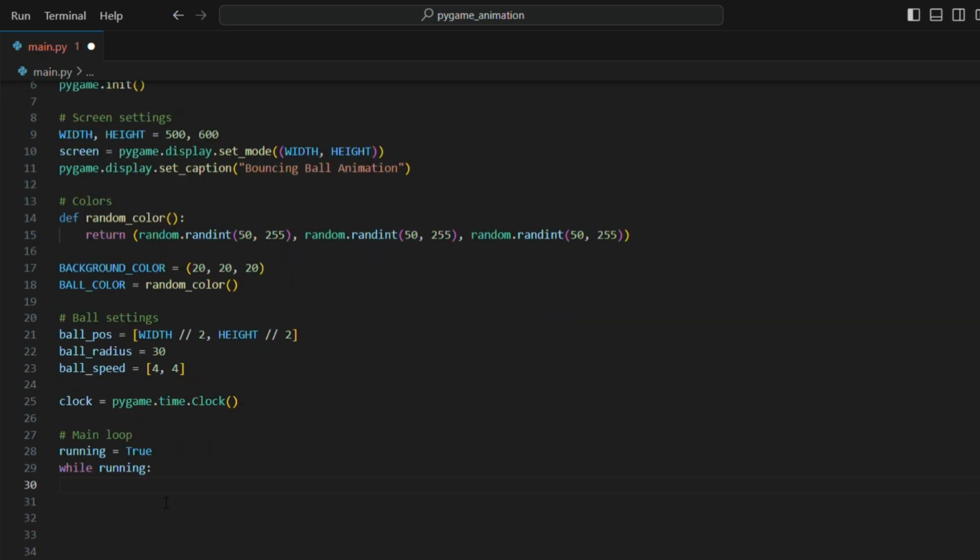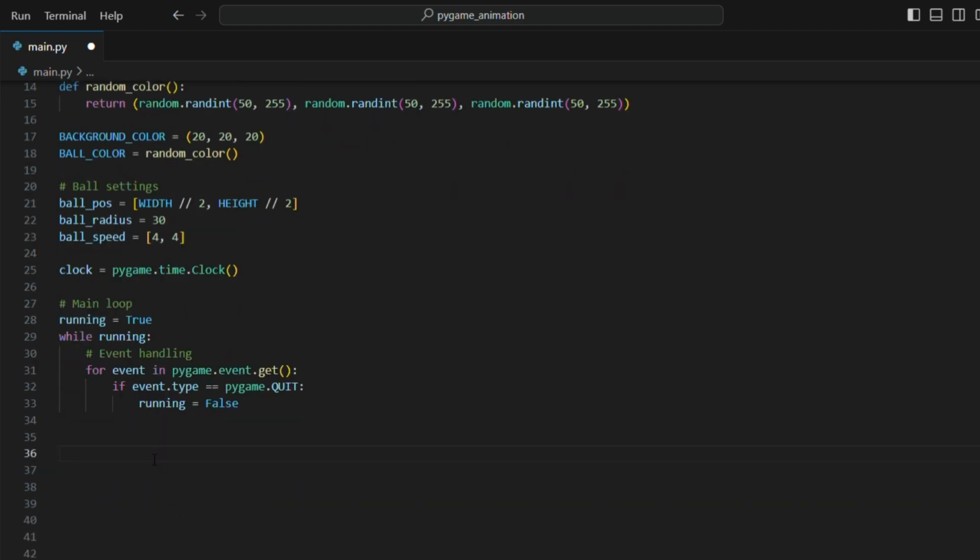Now we can write the main loop. This is what keeps our program running continuously until we close it. So first we start with some event handling. If you want to quit the game, then running will be false, so then you exit the main loop. Next we update the ball's position.